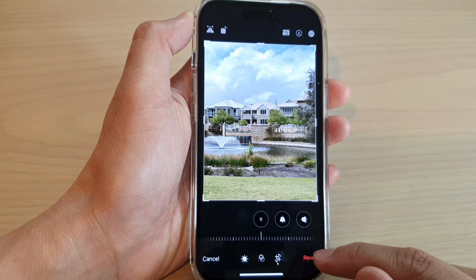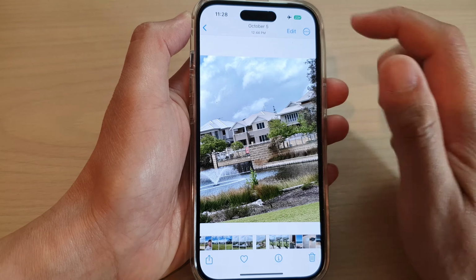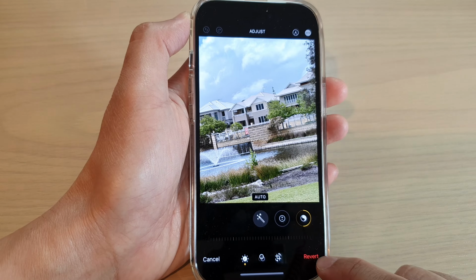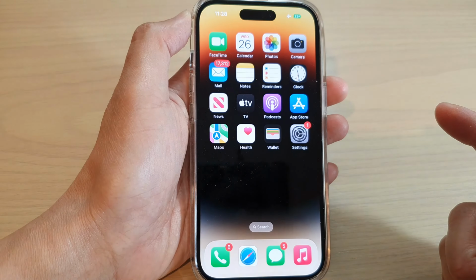And that's it. Finally, you can tap on the Done button to save the changes. If you need to revert back to the original photo, tap on the Revert button. Finally, you can swipe up to go back to the home screen.